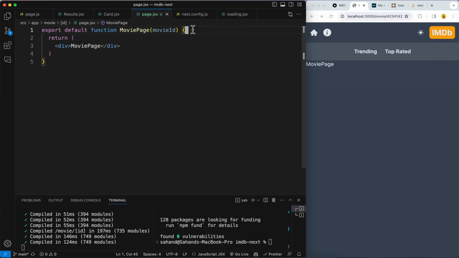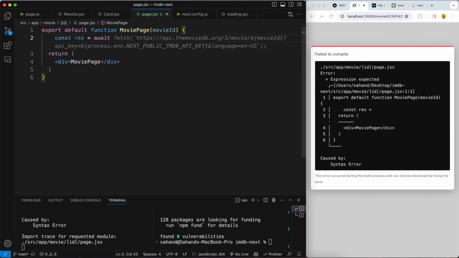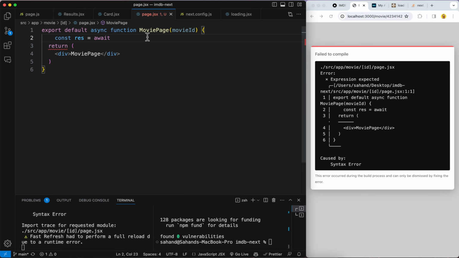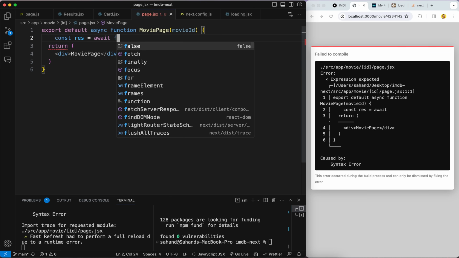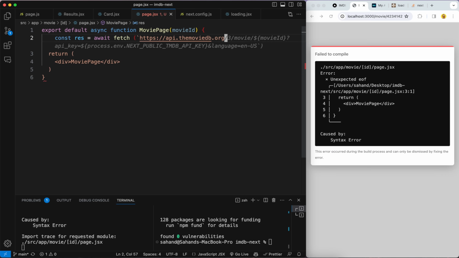Then we're going to create a request. We create a constant and then we want to await. As we are using await, as I mentioned, we have to make this function asynchronous, so this is going to be server side. So await fetch, and then we create a request for api.tmdb.org/3/movie, and then we pass the movie ID. Then we need to pass the API key.